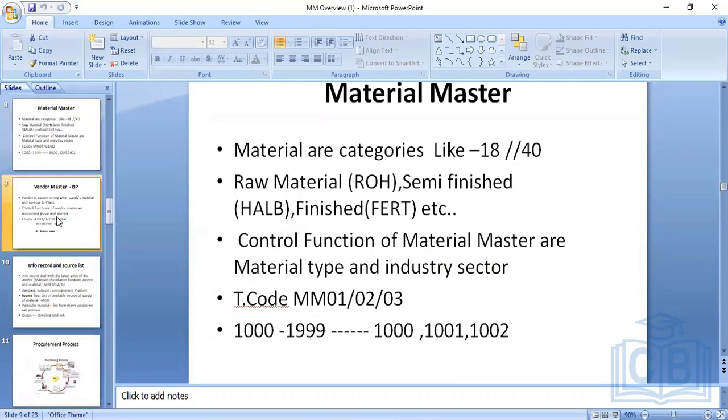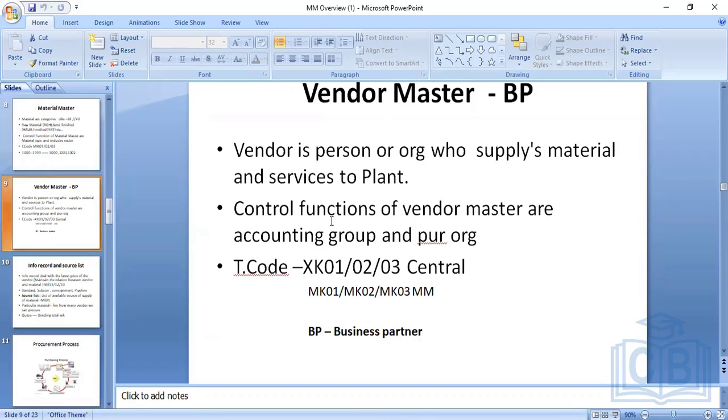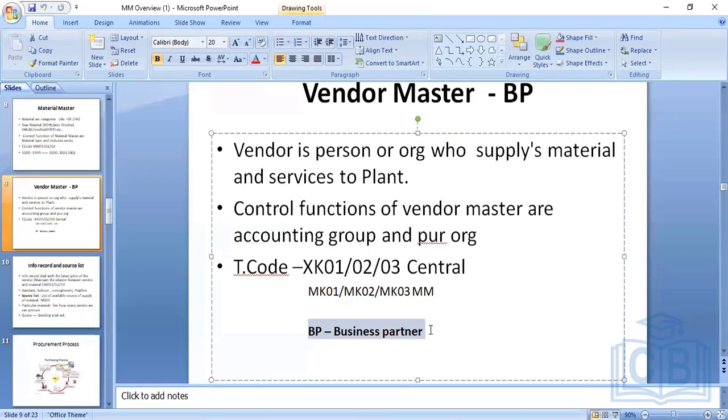Similarly, we have the vendor. A vendor is a person or organization who supplies the materials or service to the plant. Similarly, in vendor master, we have control functions like account group and purchase organizations. If we do it in ECC, then we call it a vendor master. If we are migrating to S4 HANA, the same vendor we will call a business partner.